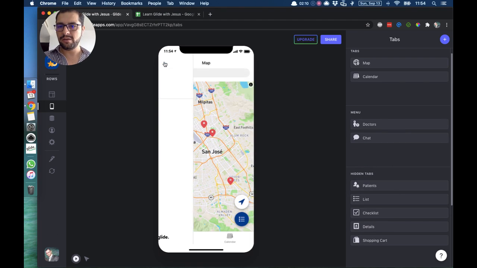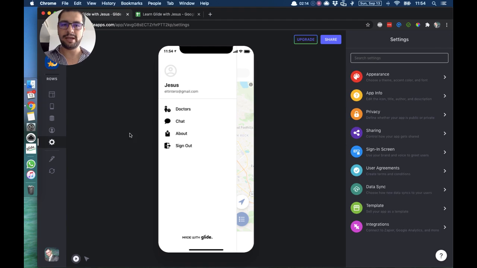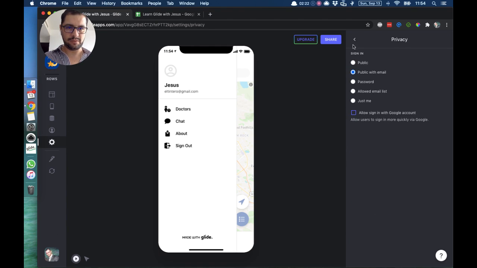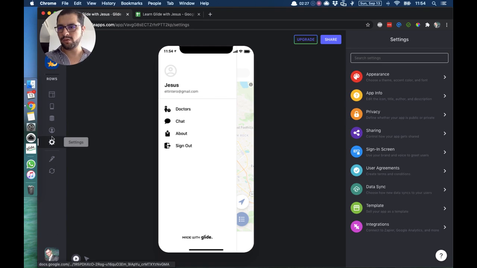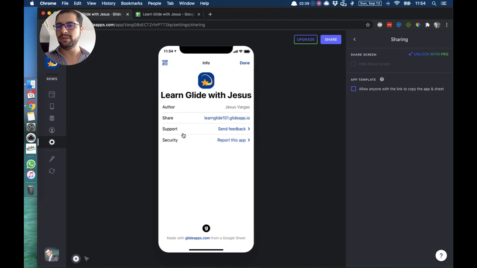Now, the About tab, in order to hide that, you would go here to, that's a good question, privacy, no. Sharing, so settings, sharing, and then you can click this button that says hide about screen. You can only unlock that with the Pro app, right? But that way, the About tab will be hidden.